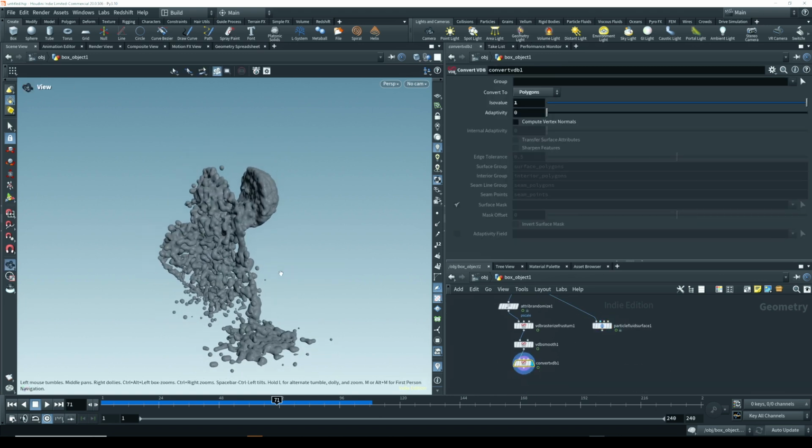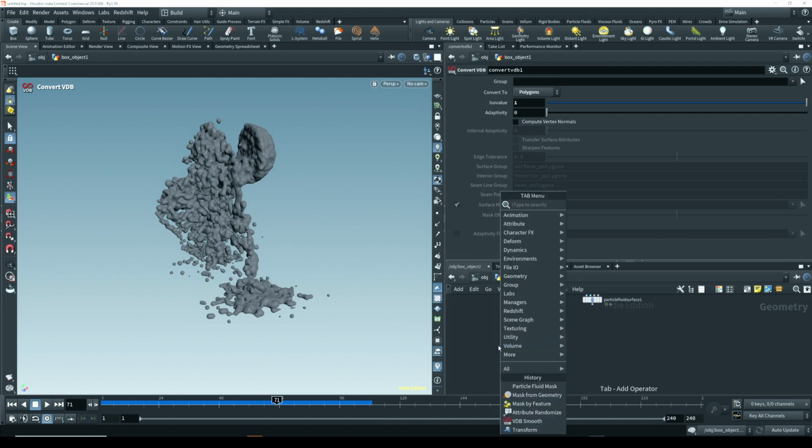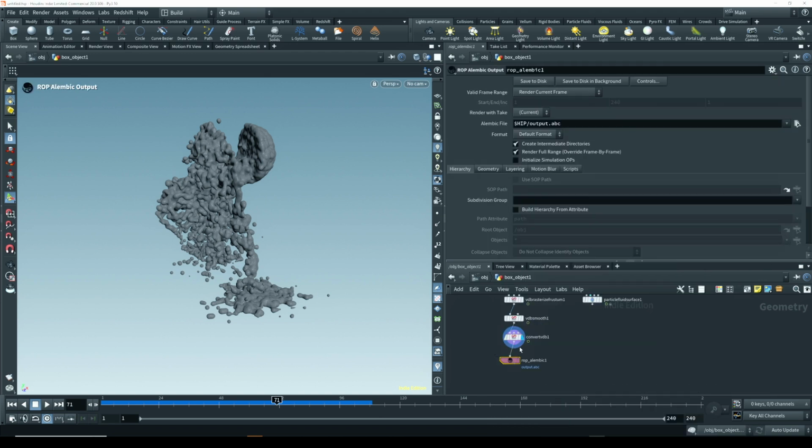Now, what I'm going to do after this is export this out as an Alembic. So I would do an output ROP. There we go. Plug this in. It's going to ask me where. Make sure you turn on your frame range, choose a name, and render it out. And what we're going to get from that is a nice baked out animation.